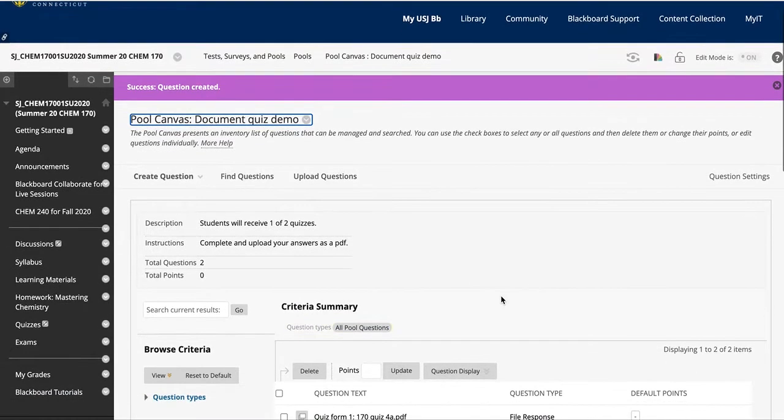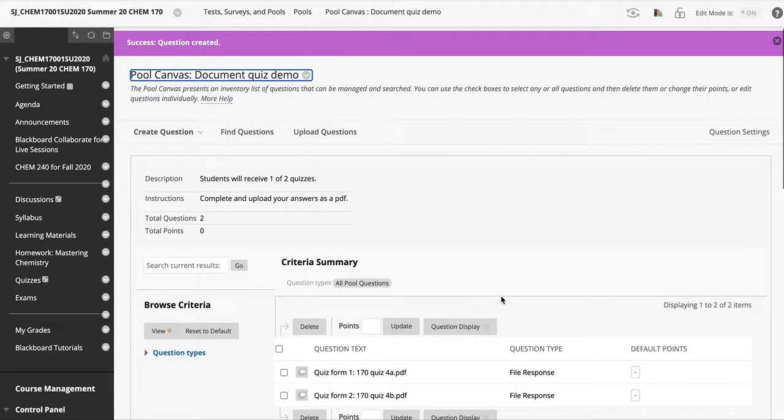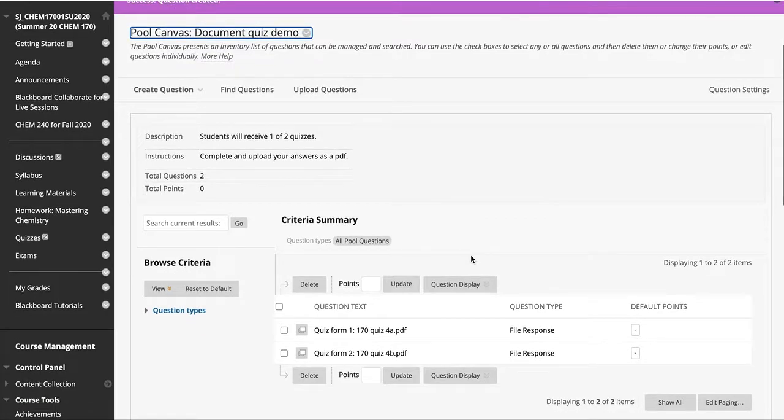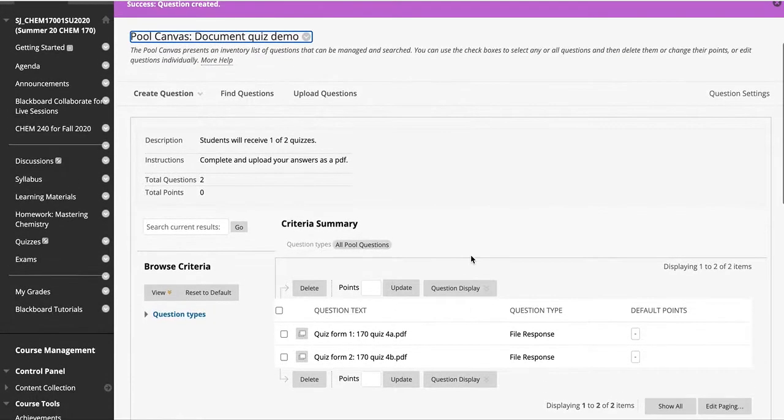So now what I have done is I have created a pool of questions that are the whole form of the quiz. I'm going to continue to use this pool canvas to demonstrate how you could have a couple of, say, multiple choice questions, and then use a single pool and select multiple questions from a single pool in order to create a quiz that gets deployed to the students.